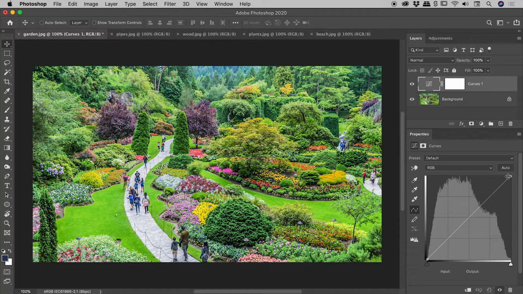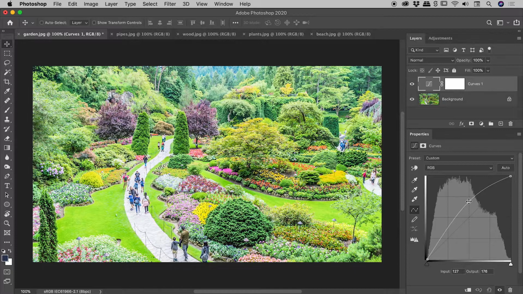So if we were to do something like this, click in here and make a change, we have now remapped the way those colors appear from input to output. So black still goes to black, white still goes to white, but what we've now done is added a point which is basically saying everything that has a value of 127, now push that up to 176, and you can see all the other colors and tones adjusting nicely around that.